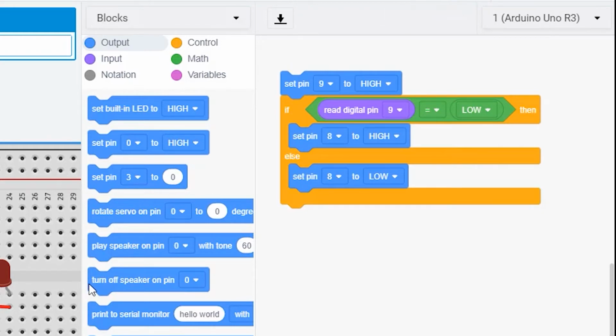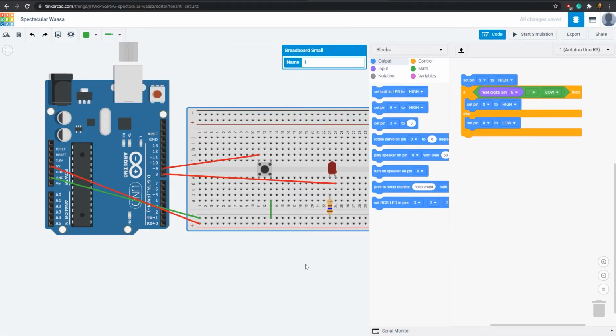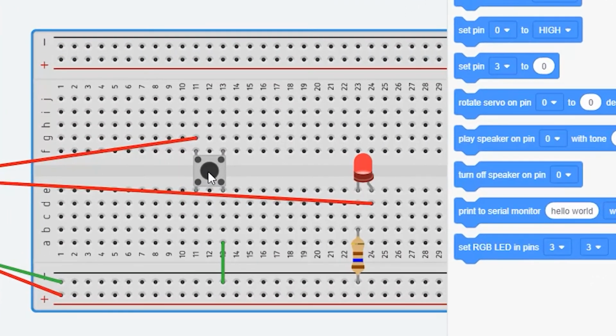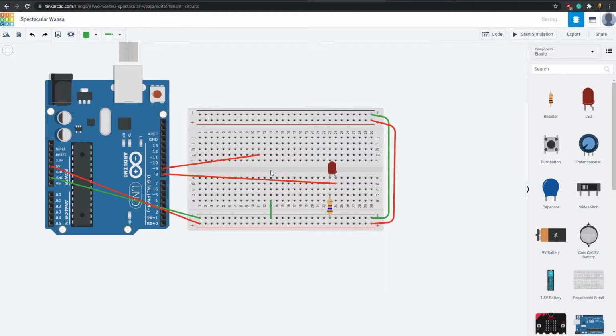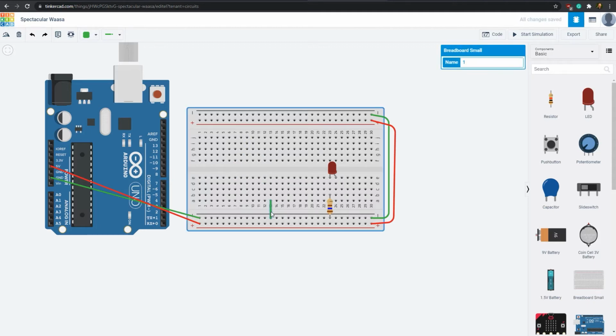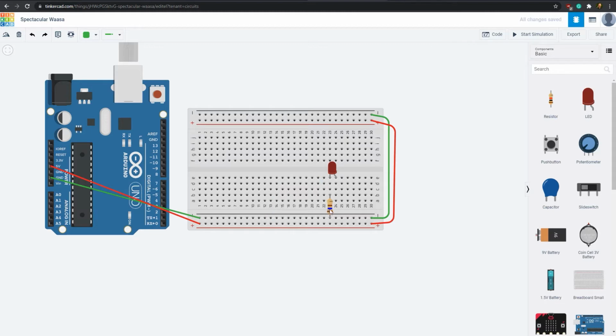So let's give this a try. And there we go. This is how we do input for Arduino. Okay, so now that we've got this all kind of figured out, we want to actually start building our Simon game. So I'm going to delete what we have on here. And we're going to get set up.